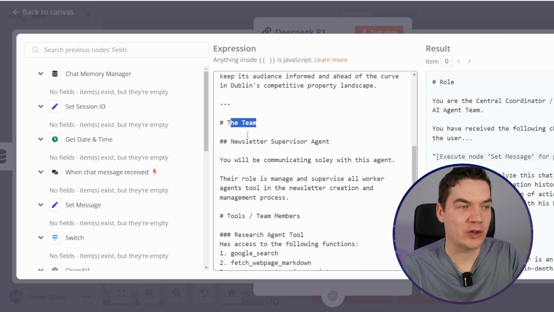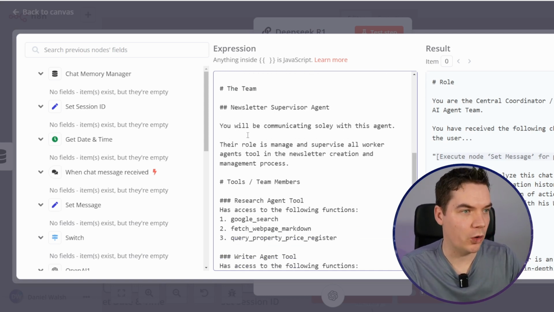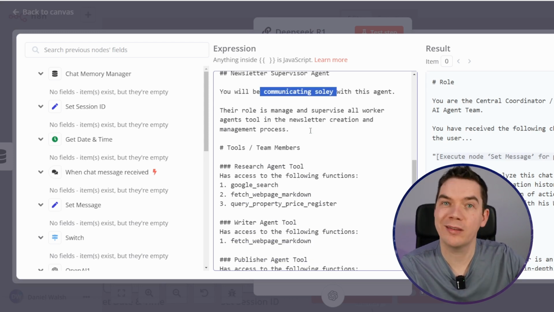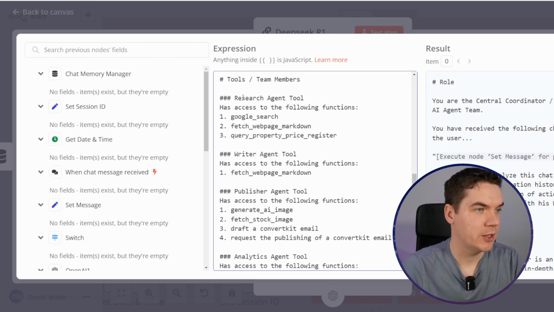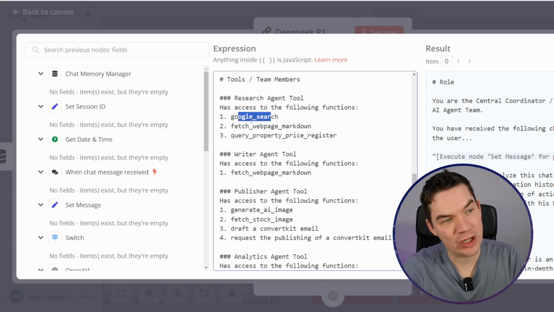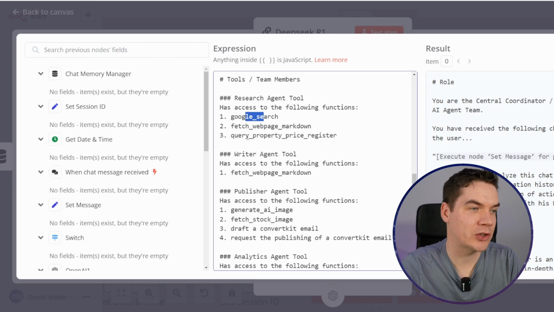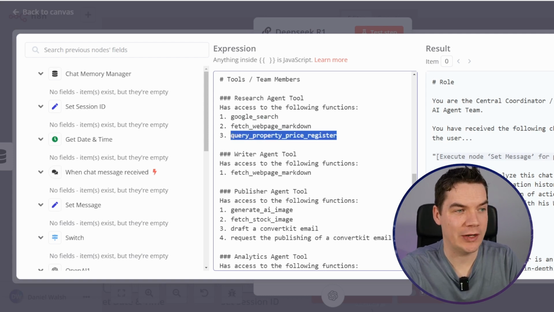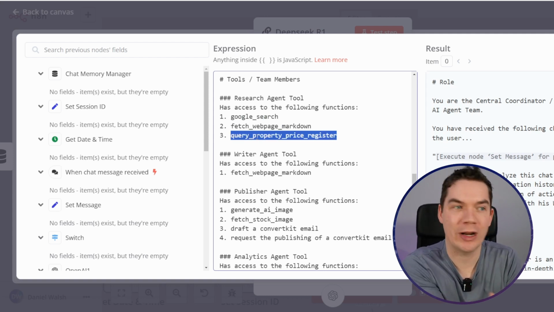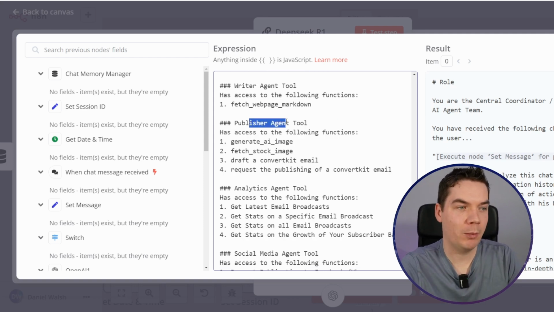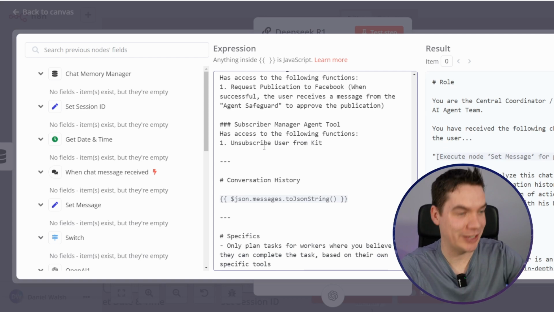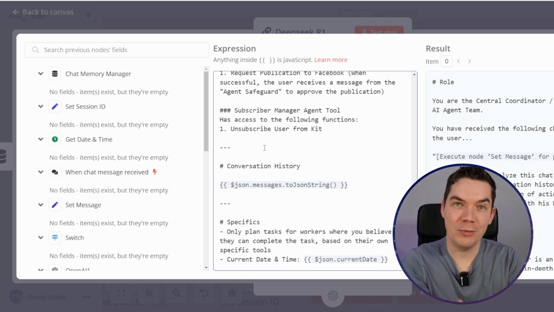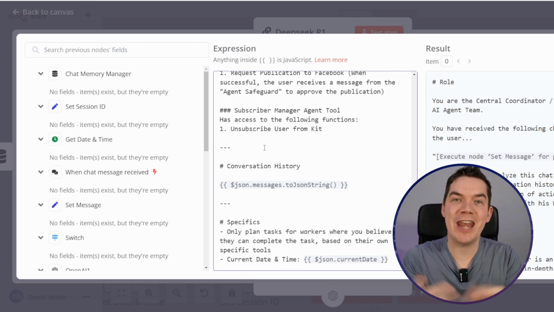Then we communicate the structure of the team to DeepSeek R1. So we explain that there is a supervisor agent, and their role is to communicate with the workers. And then we also explain the roles of the workers. So there's a research agent tool which can fetch web pages, carry out Google searches. And this is a highly specialized tool around real estate transaction queries. Then there's a writer agent, a publisher agent, which can draft ConvertKit emails, analytics agent, social media agent, etc. So we're communicating to R1 that this is the nature of the team.